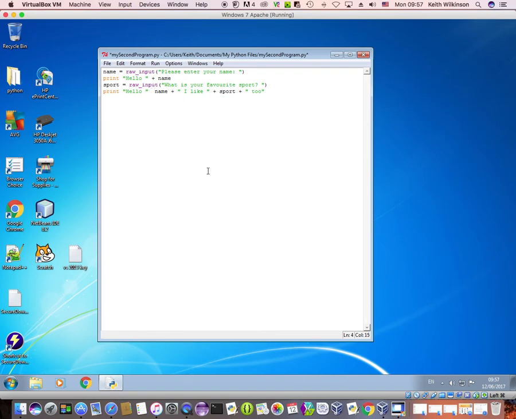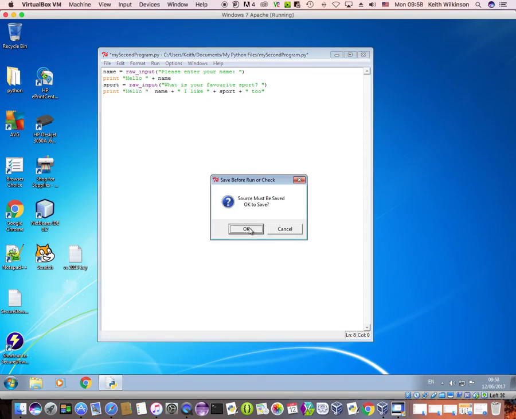Let's go through it again. Remember, it's not going to give me my error until I reach line 4 in my program. It's going to do that line, then that line, then that line, and it's going to crash. So let's run that. Click OK.